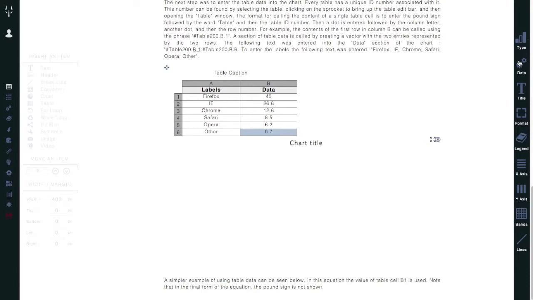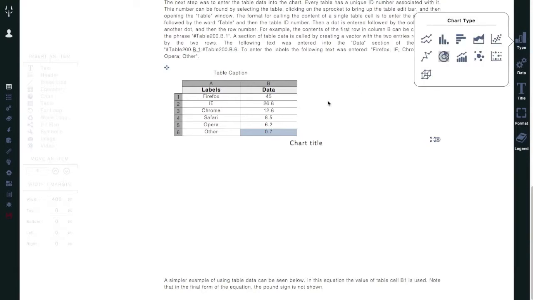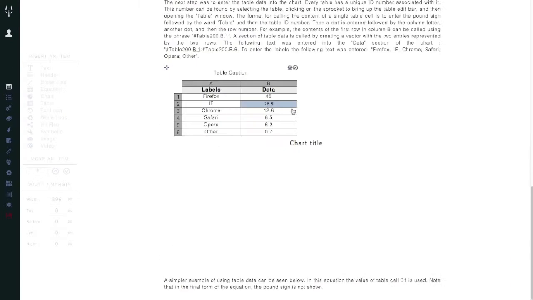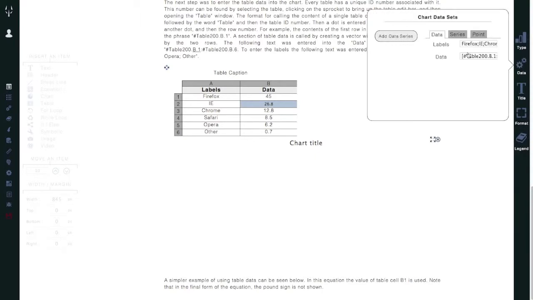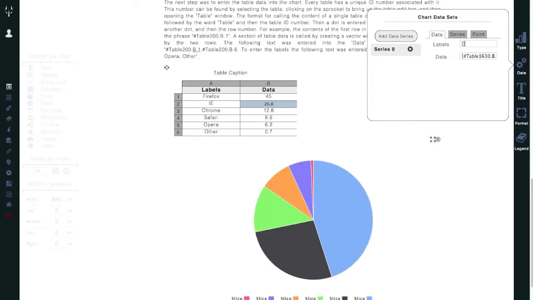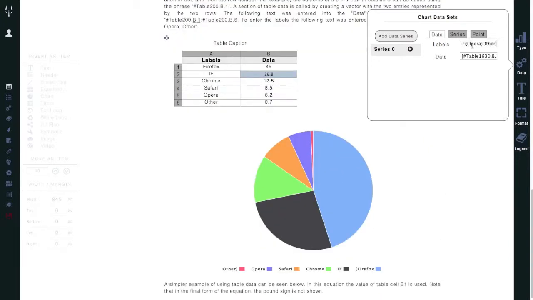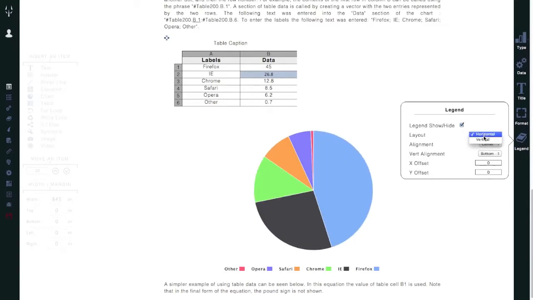Next, we add a chart and select pie chart as its type. After this, we open the Data tab and create a vector using the table data from row 1 to row 6 and column B. Finally, we add the label information. Once this is done, we open the Legend tab and set it to be vertical, in the middle of the page vertically, and on the right-hand side.